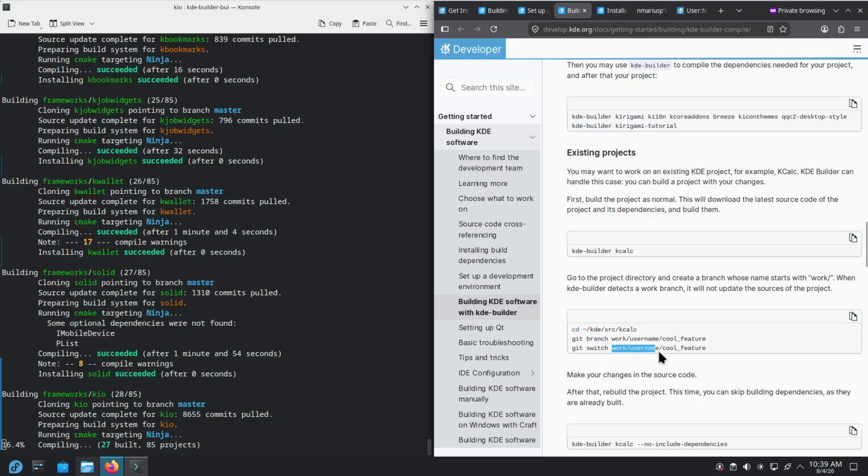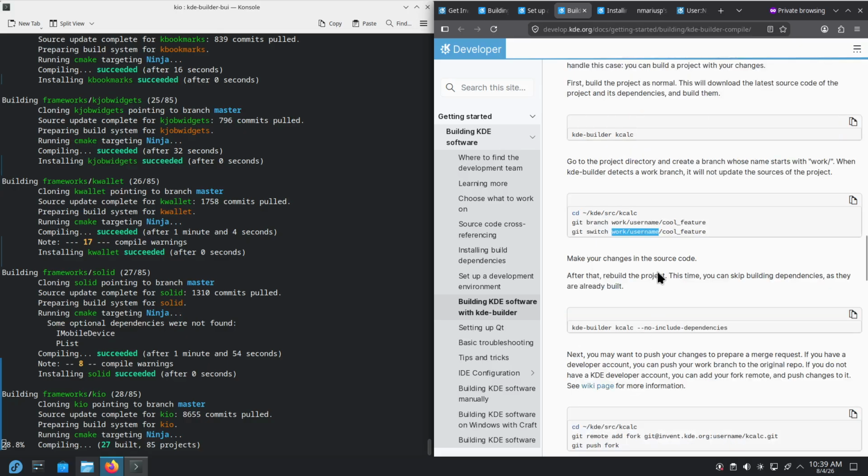If you're contributing to a KDE Git repository, you probably want to create a Git commit, put it in a Git branch dedicated to that Git commit, and that will become the source for a GitLab merge request. Work/your username is a good way to name your Git branch that you're going to use for the GitLab merge request.